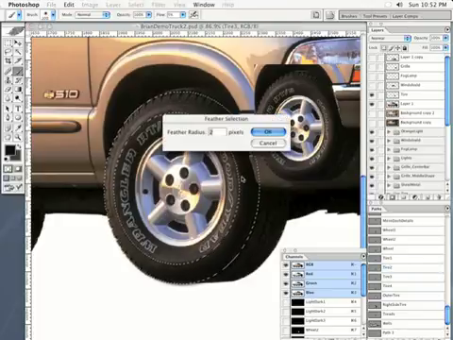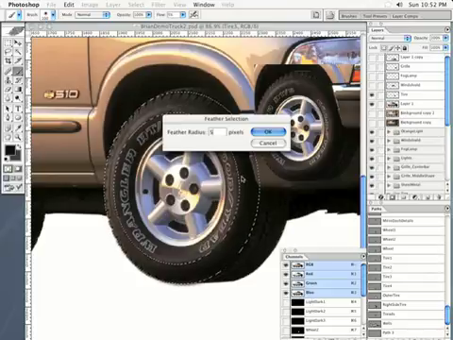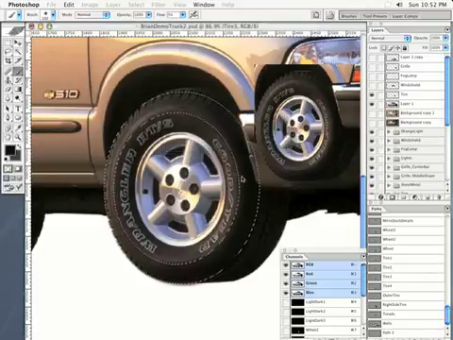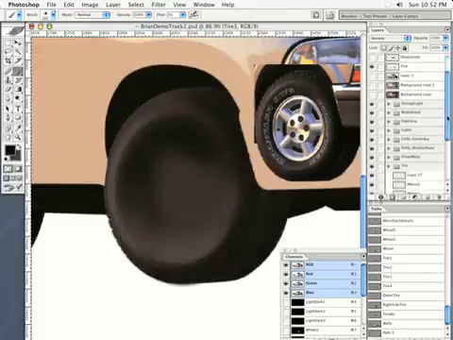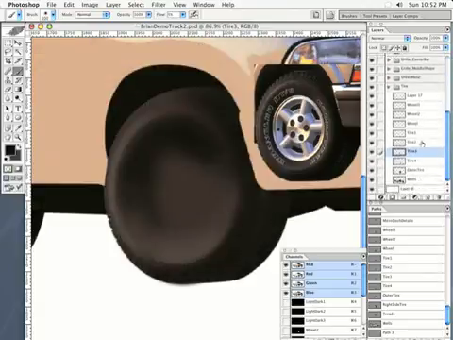Option Command D. Let's go to 5 pixels on the feather. How about 4? 4 pixels on the feather. Command H to hide it. Turn off the car layer right there. Let's click up to tire number 2 and just a higher layer, and let's go make sure we have dark in our brush. Yes, and now let's paint a little bit more dark on this edge to get a little bit more definition right in here.